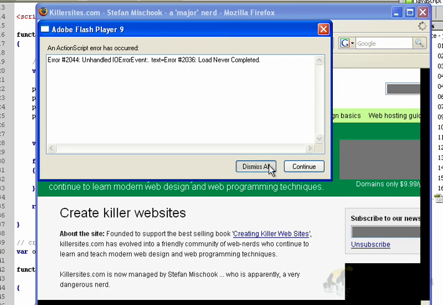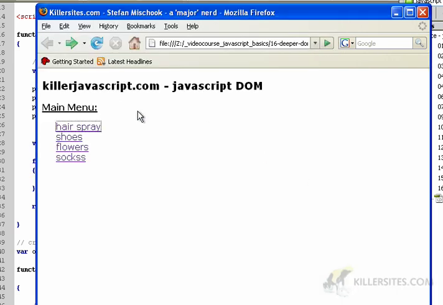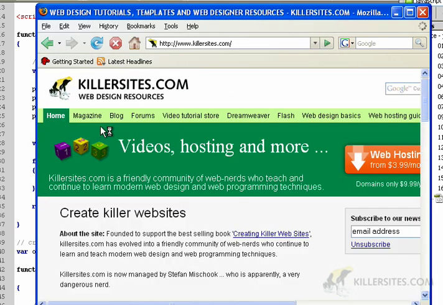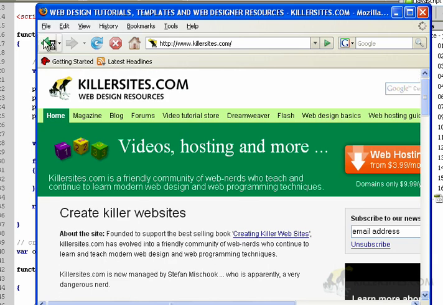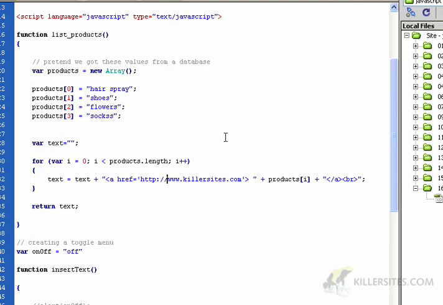As you can see, an ActionScript error. Continue. That has nothing to do with our code. A little bug just occurred on killersites.com, but what are you going to do? Anyhow, so there you go.